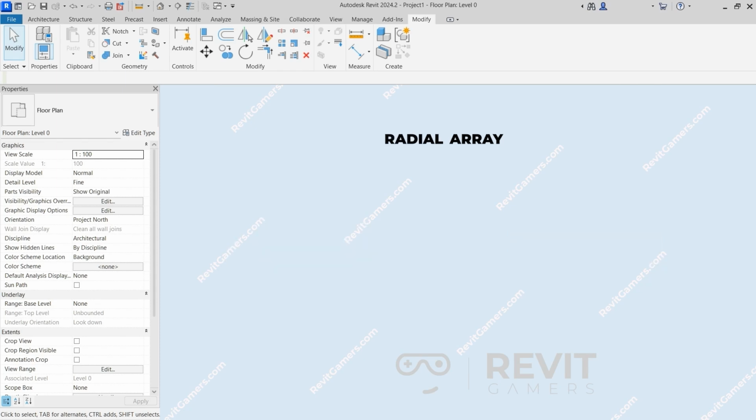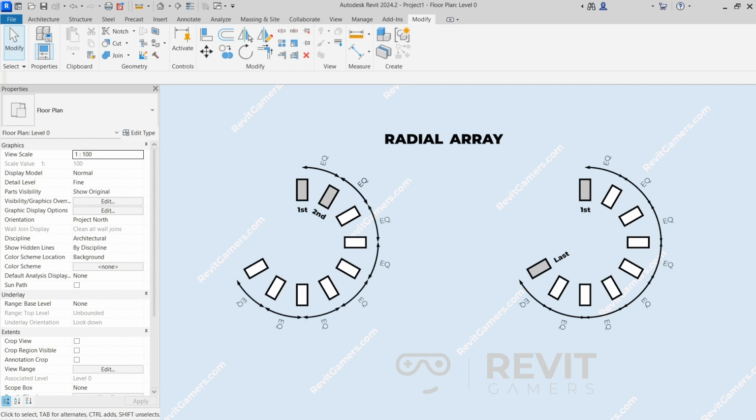The radial array operates similarly, but instead of focusing on distance, we specify an angle between the first and second objects or between the first and last objects to distribute the objects.